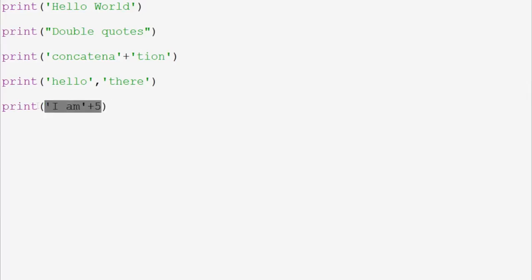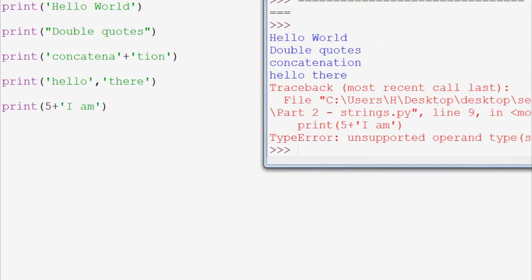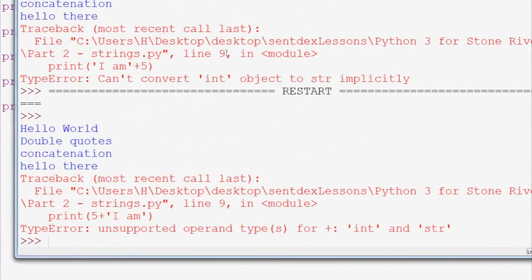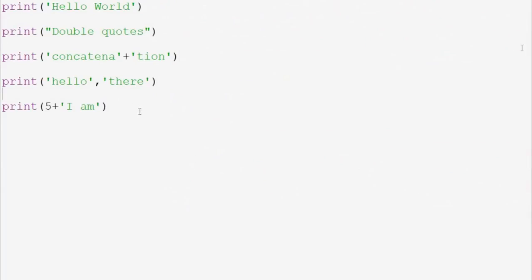But what if we did something like this? 5 plus I am, like that, we would get a different error, right? Because initially it was trying to convert an int to a string, and this time it said that we can't add a string to an int using the addition. Now I know that might feel like there's a lot of rules already, but we actually have a few more that we have to cover.